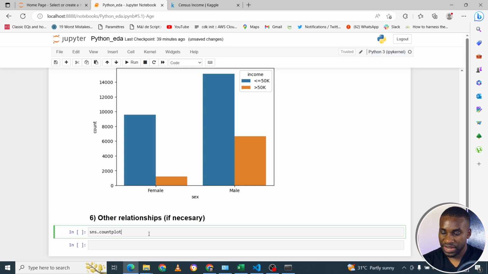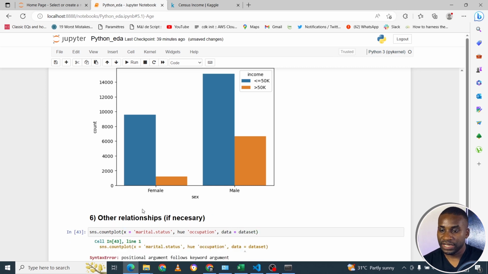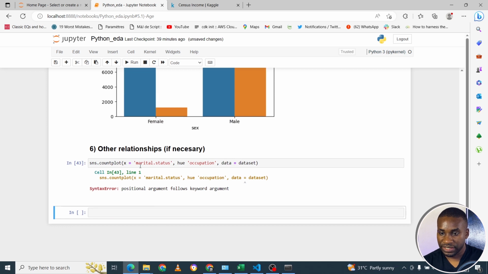So this should really be an interesting exercise for you to put down your Python knowledge. Marital.status is the first one. Then I'm instead going to get the hue as occupation, not income. I want to see how occupation plays, so that later on I'll see how income can be decided by these two variables, for example. If you run that, let me see. Okay, so marital status, hue is occupation.